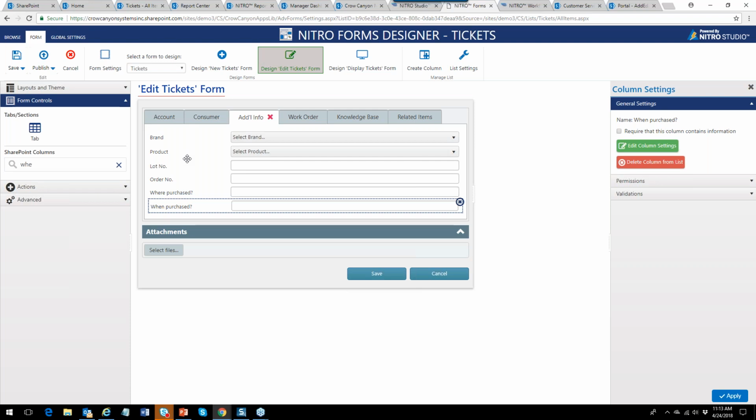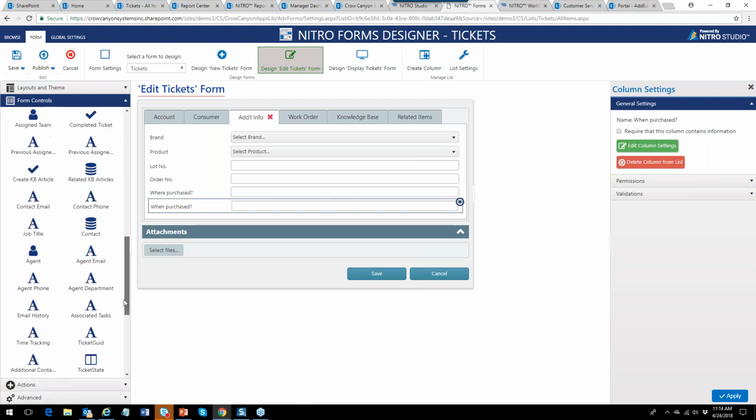We want to know maybe the lot number they read off the bottle of glue or whatever, where they bought it, when they bought it, that kind of stuff. And of course, you can create your own fields. You go here and create a column, add more and more in here. There's many other columns here. All the ones on the list are listed here.